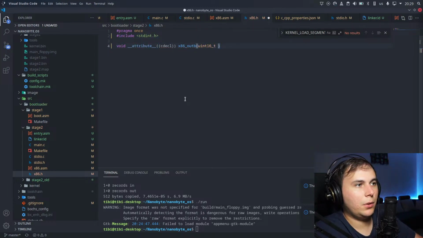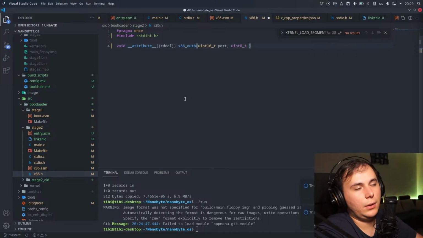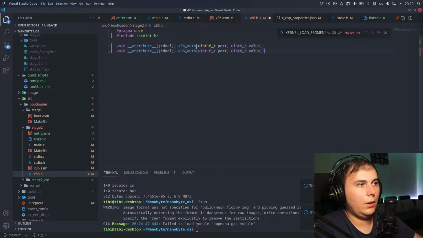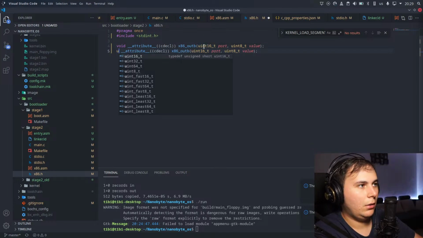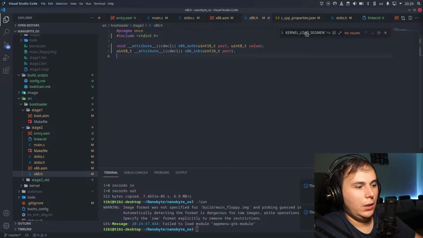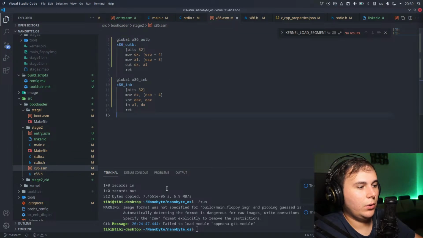Okay, and outb is just writing an 8-bit value to a 16-bit port. And for the inb, we just return a byte. Yep, and that's basically it. Is there anything else? I don't think there's anything else we need to do here. I think that's just gonna work.